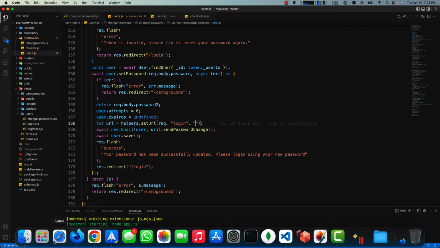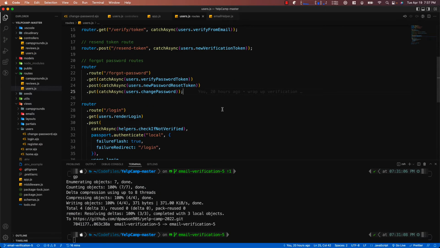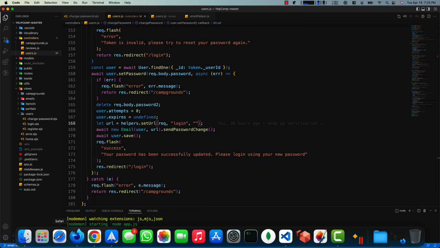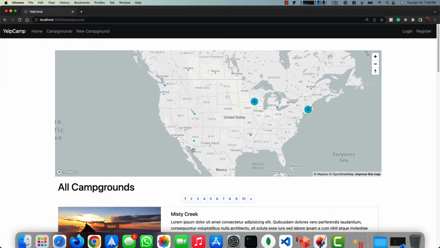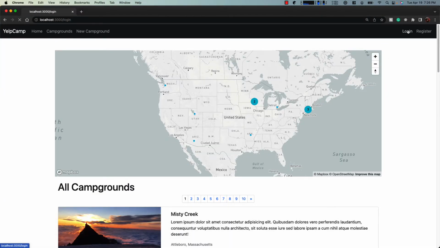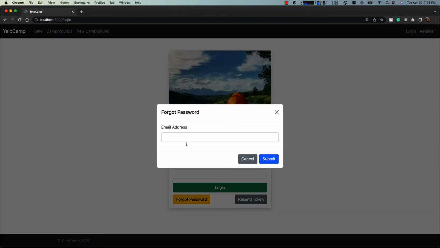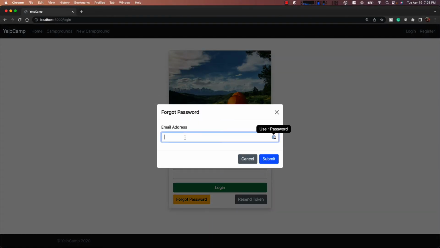And then in your routes file, it's this little bit of code right here. So it's for the forgot password route, and it's the three controller functions that we created. So let's see. What we're going to do is we're going to go to the login page, and I'm going to go ahead and change my password.